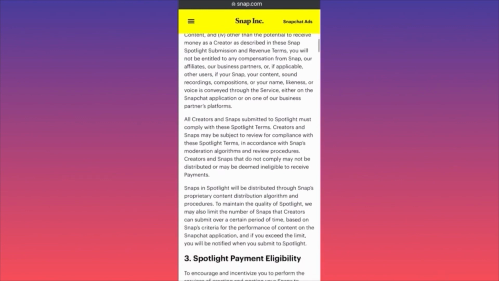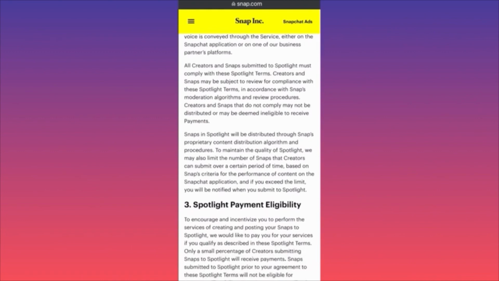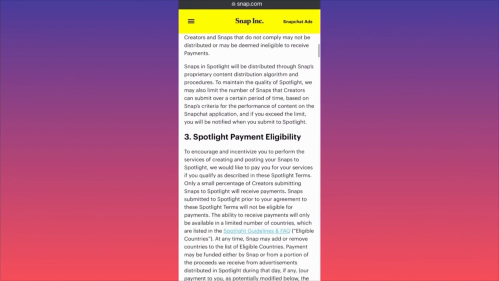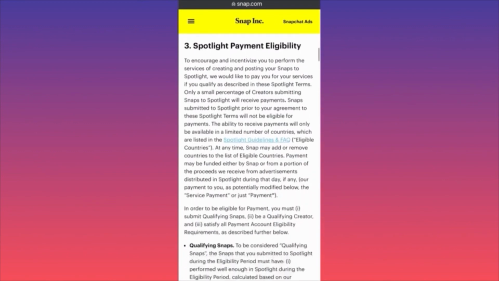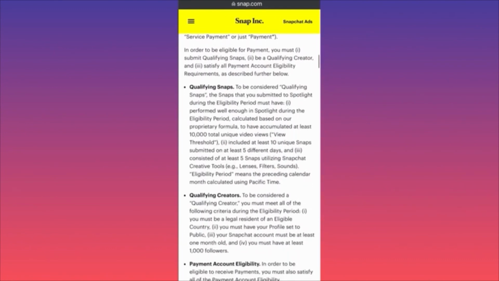Okay, all creators and snaps submitted to Spotlight must comply with the Spotlight terms. Creators who did not comply, according to Snap moderator algorithms, may not be distributed and deemed ineligible for payments. Spotlight payments eligibility. Pay very close attention over here, guys. So first of all, in order to be eligible for payments, you must submit qualifying snaps, be a qualifying creator, and satisfy all payment account eligibility described below.